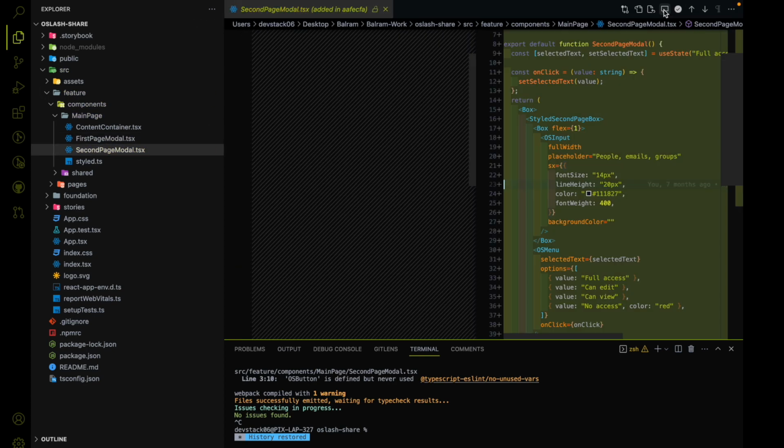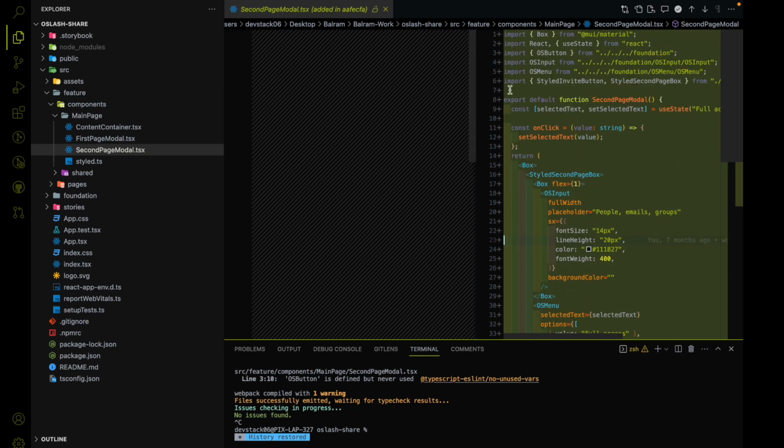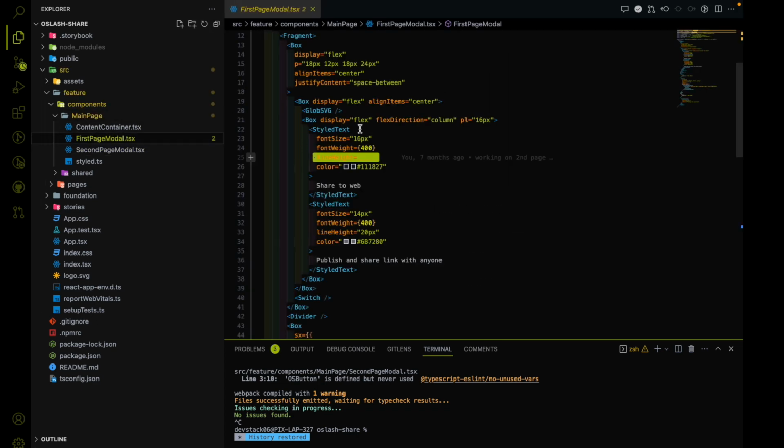Like if I go here, you will find that before this commit I didn't have this file. So with the help of GitLens you can easily manage and track your code, and you can time travel with your code. Now the third extension is completed.